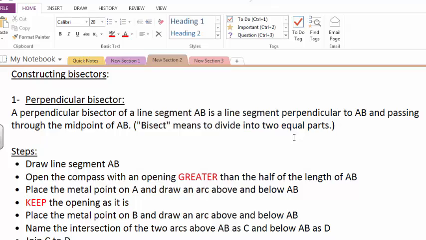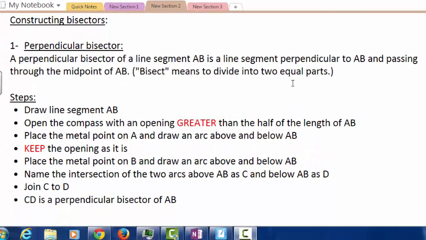So, let's start with the first type of bisectors. Perpendicular bisector. A perpendicular bisector of a line segment AB is a line segment perpendicular to AB and passing through the midpoint of AB. So if I have a line segment AB, I want to divide it into two equal pieces, and in this case I need to find the midpoint, and after that I can draw a line segment that is perpendicular, which means forming 90 degrees to AB.